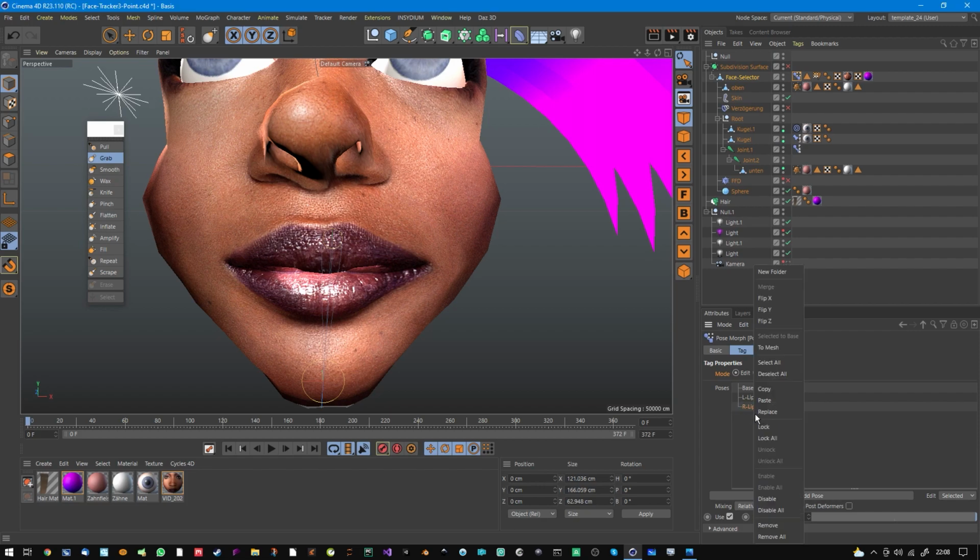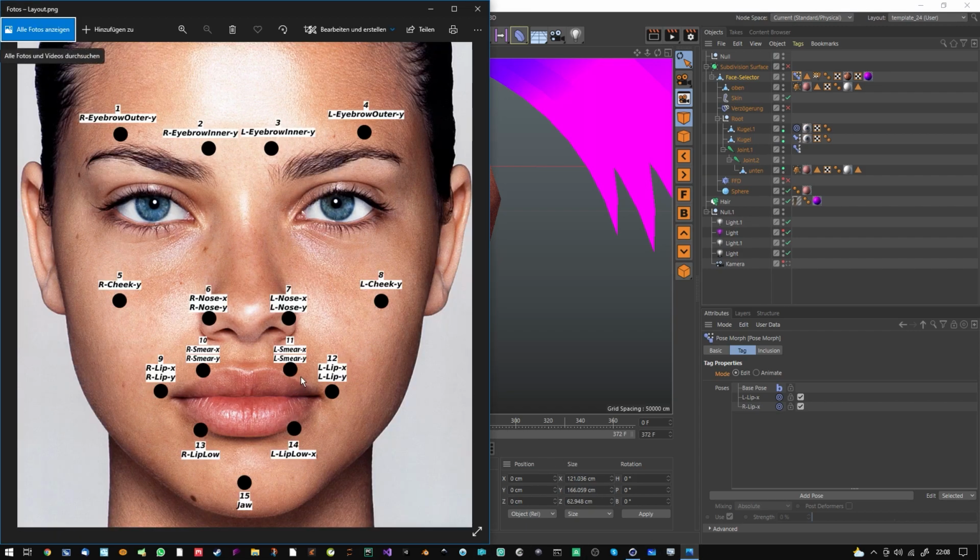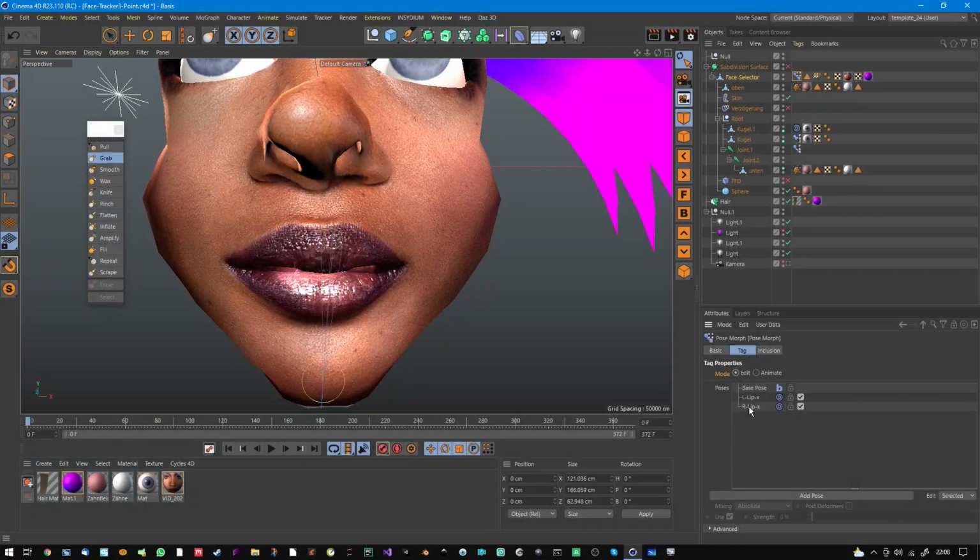and simply right click and say flip X. So it's mirroring the pose to the right side. Now we have the pose on the right side, so we don't have to do it twice. So this is for the right side. The next pose we add, because you see on this figure we need for the left lip a pose for the X coordinate and a pose for the Y axis. That's important.